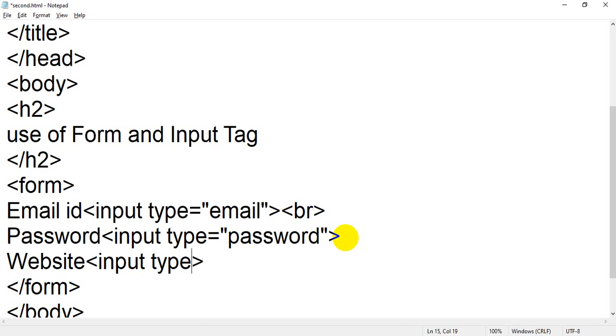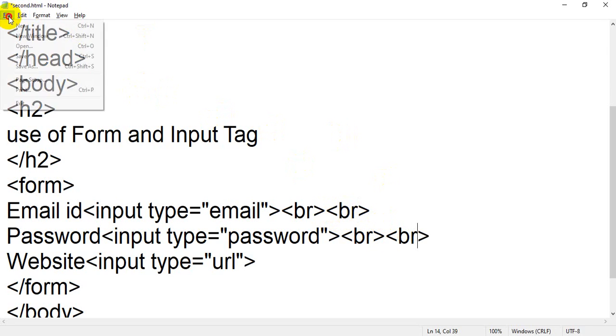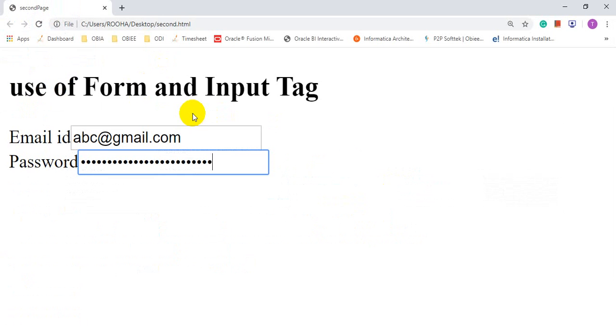Input type equals to, you have to write url. Okay, give one more br tag, that is br for new line. If you want to take two blank lines, just add one more br. This thing we have already discussed, that's why I'm not focusing more on these br tags. So click on save, flip back to your browser, refresh the page.